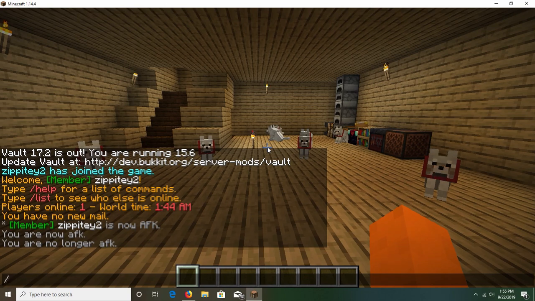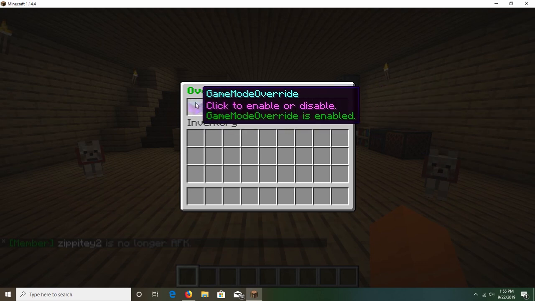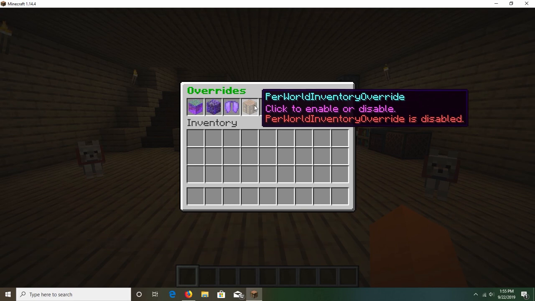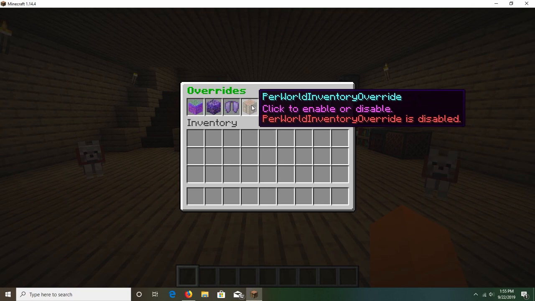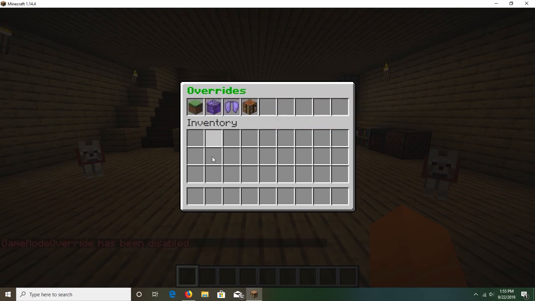So now, for changing the overrides, you can just type in /UO, and it will bring up this little menu, and you can select these options to change them. As you can see, I don't have per world inventory override enabled. It's a long name. This is part of the reason why I decided to make it like this, because that's a long thing to type. Nobody wants to type that. And as you can see, these ones are all enabled, and I can just click one and it will disable or enable it. When it's enchanted, that means it's enabled.